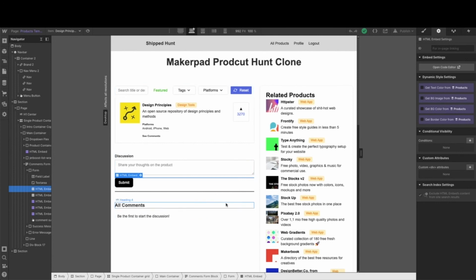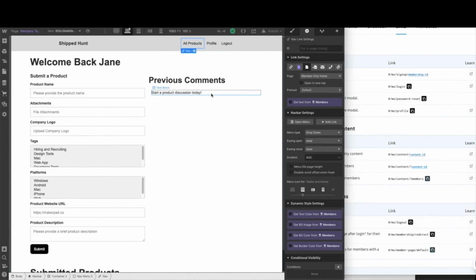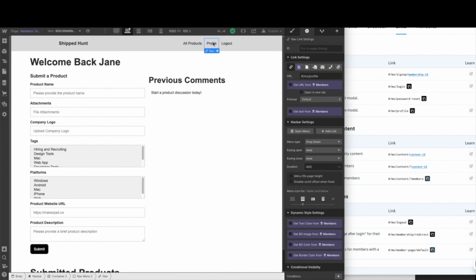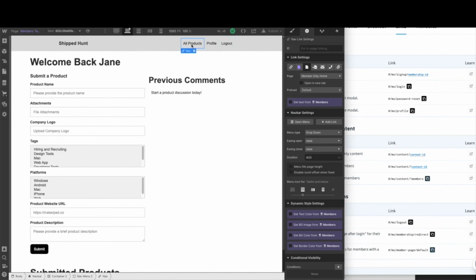So let's go over to our members template and then we'll be done. We're in our members template now, and just as we've done with all of the previous steps, we're going to check our nav links and be sure we have the correct attributions. For the profile, we're going to come over here to Memberstack and copy the profile, put that link in here, and log out as we've used before. Copy this one down here, log out, and all products, double check that goes to member only home.